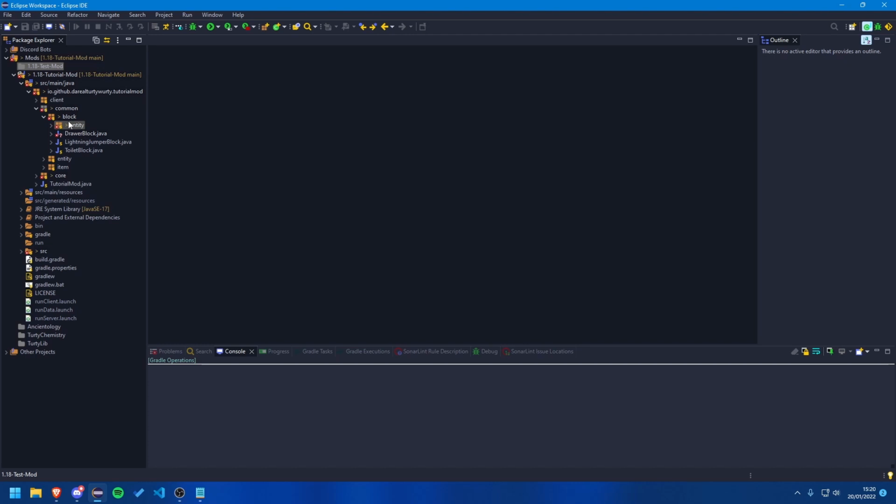In the next tutorial I will be covering containers, and then I'll be covering screens, or I might do those both in the same tutorial actually, because they're kind of attached to each other.